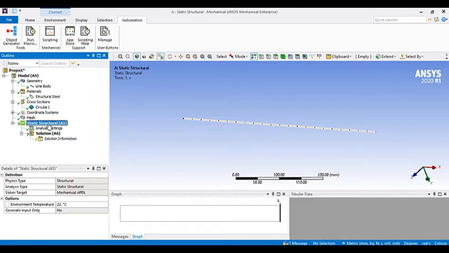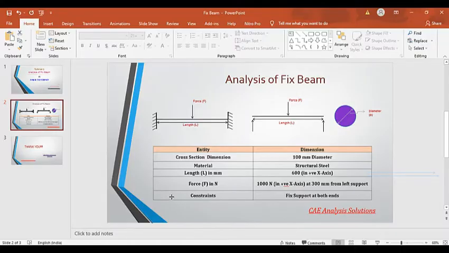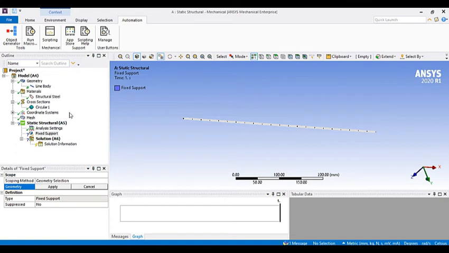Now in the static structural, select, then insert and fixed support. See here, in our problem statement both ends are fixed supported, therefore select the first end, press the control key and select the second end, apply. In that way we have applied the fixed support at both ends.